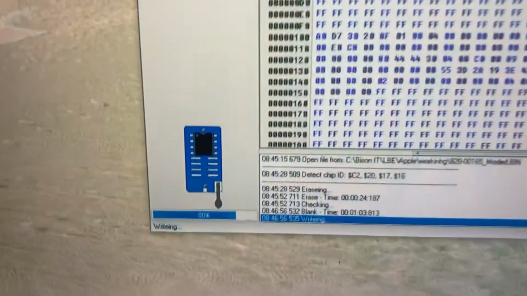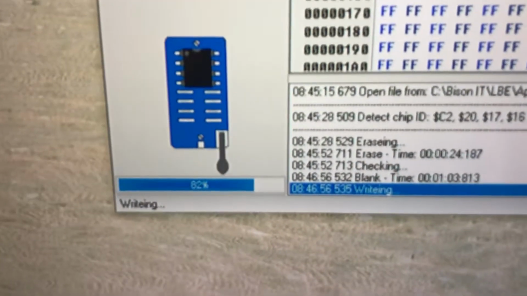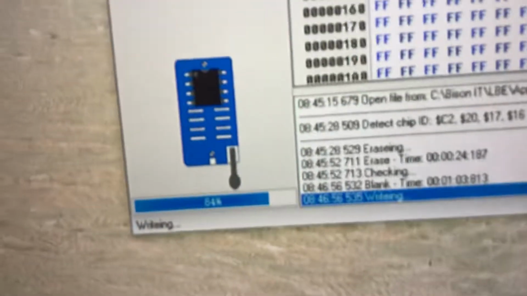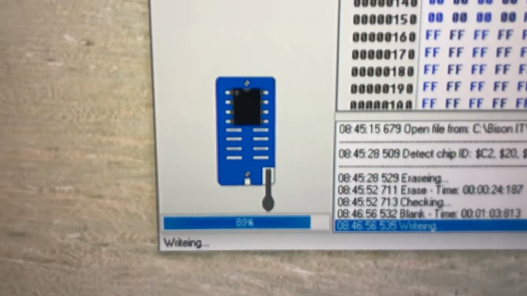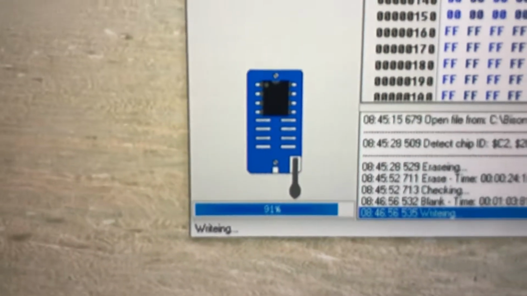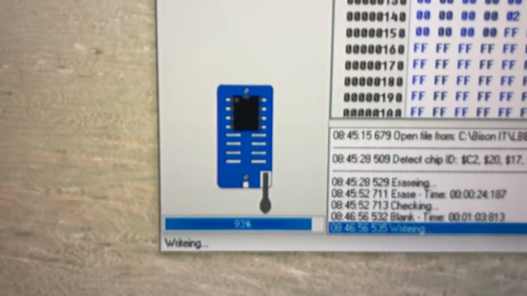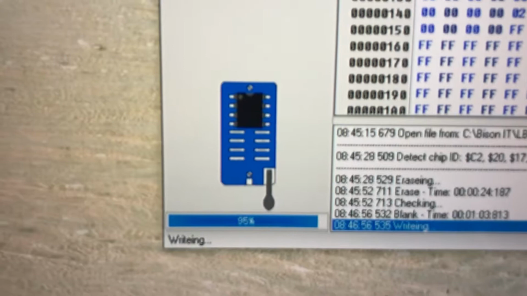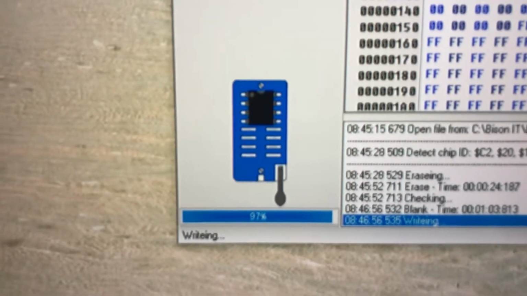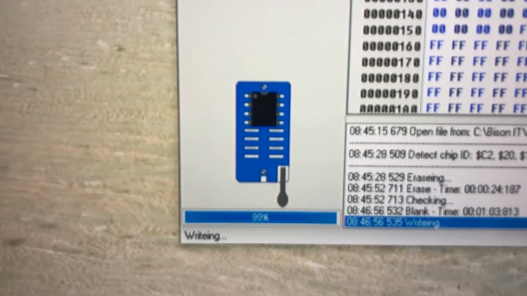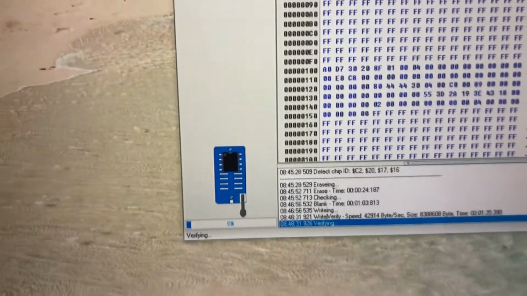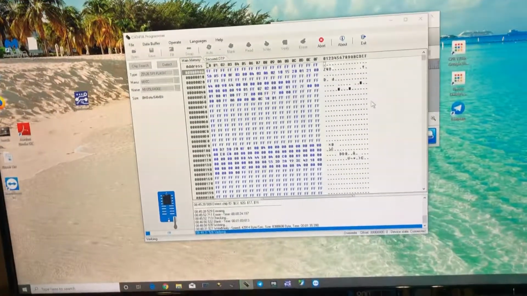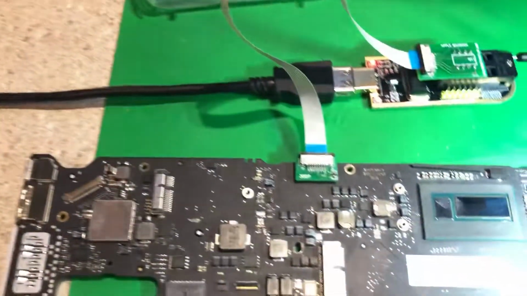So we're still running. As you can see, it is writing right there. Nothing like watching a pot boil. It takes a little bit of time. I wish it were faster, but it's not. Now it's going to verify. I want to make sure there's no errors or glitches.